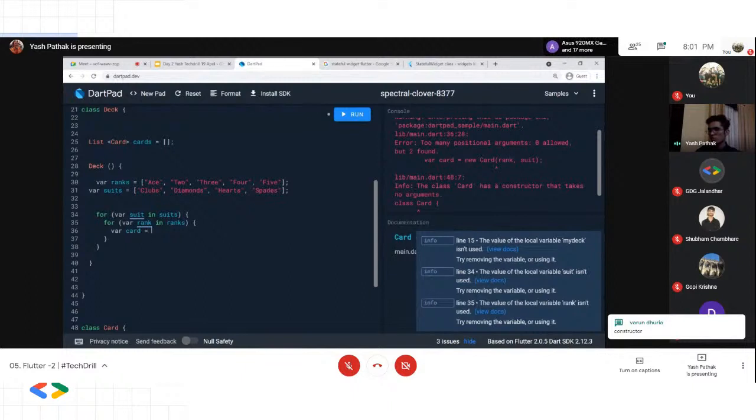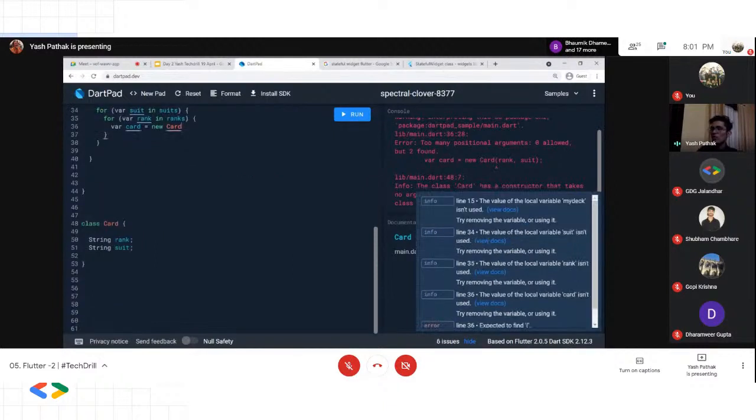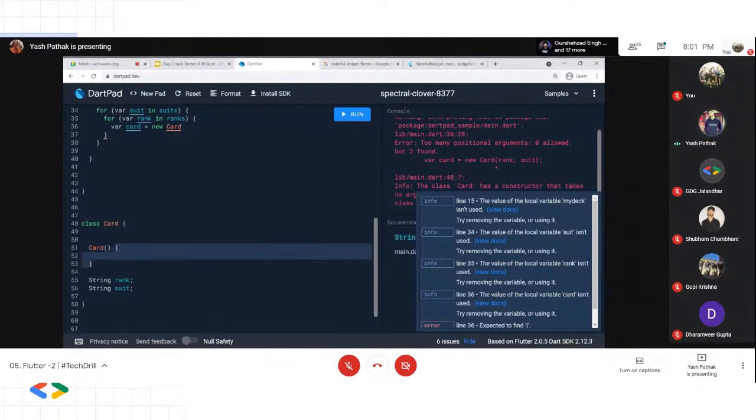Card equals to new card. Oh, okay. We did not create constructors for it. Okay, my bad. So we have to just create a card constructor. Cool. And then we will just write this. Instead of writing it this way, this dot rank, this dot suit, and we are good to go.